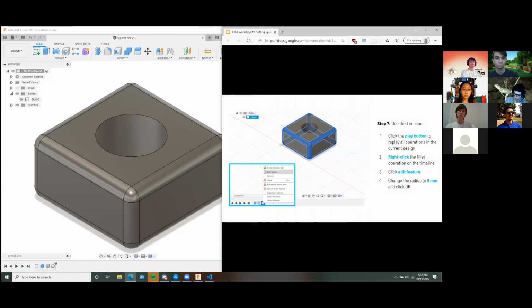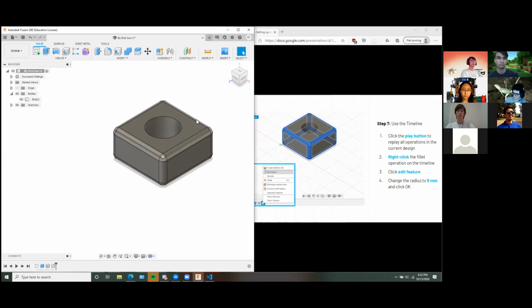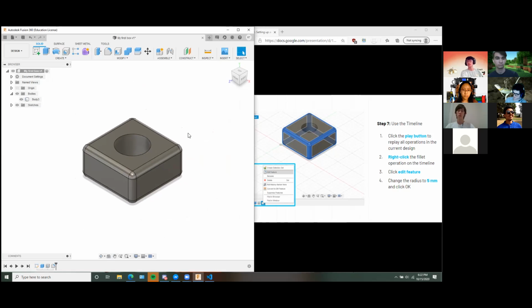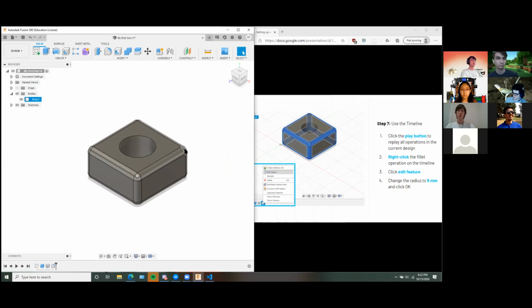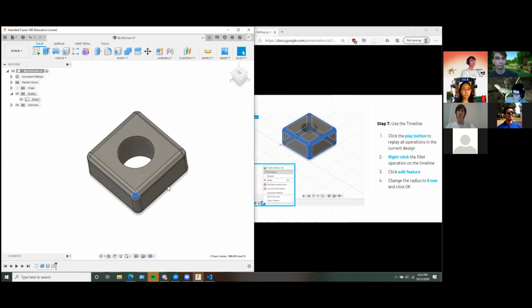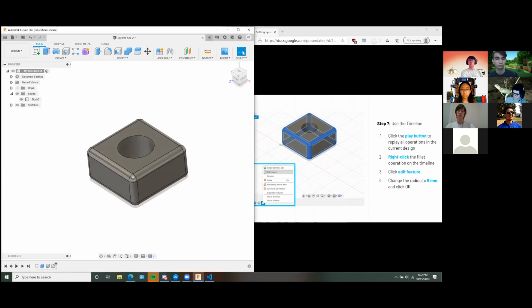That's pretty much what I had planned for the first workshop. It's a relatively basic one because it's the first one of the quarter. Do you guys have any questions?